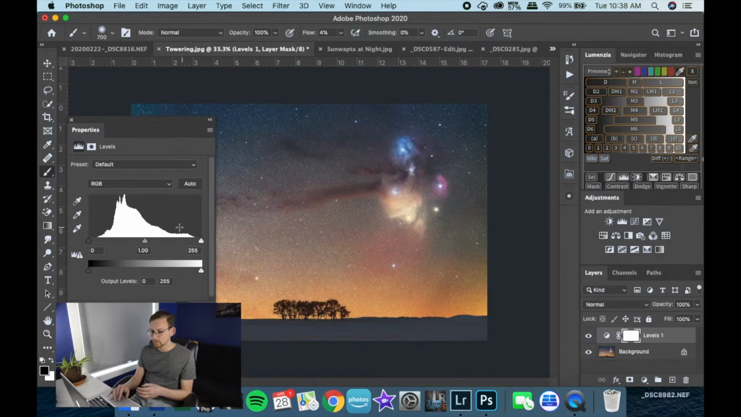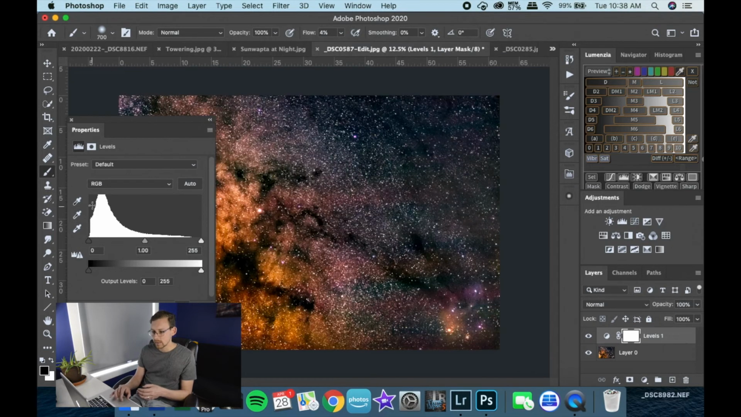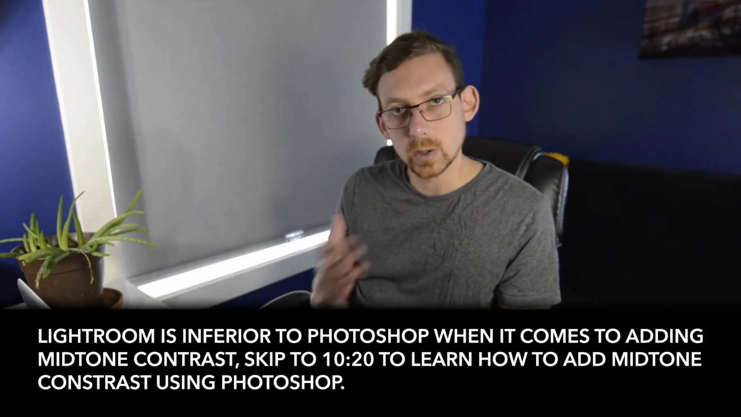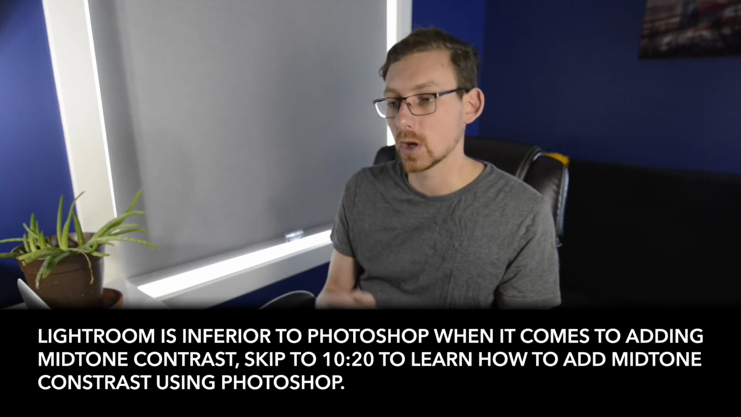If I bring up this one, you can see all the different spikes happening in the mid-tone contrast region. If I look here, it's a simple swoop and then down. There's no mid-tone contrast. It's simply a picture of dark darks and bright whites. So how do I add mid-tone contrast in Lightroom and Photoshop?